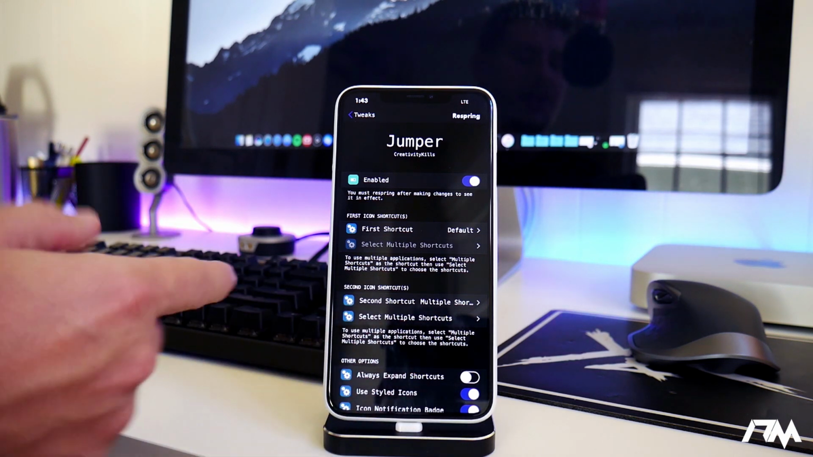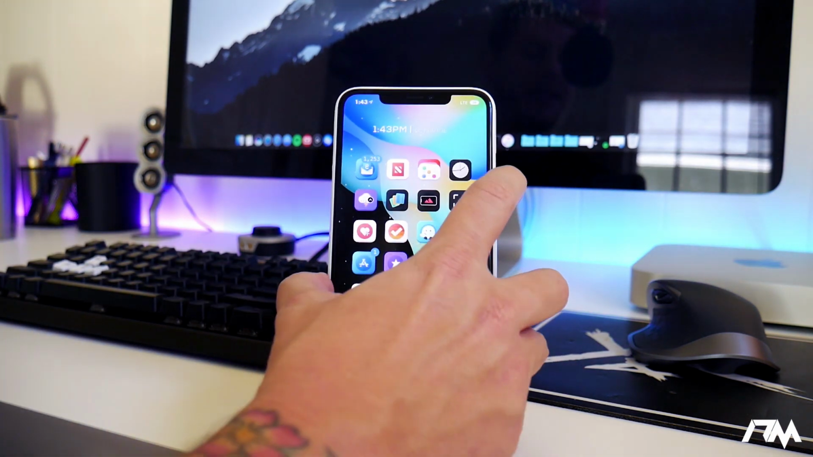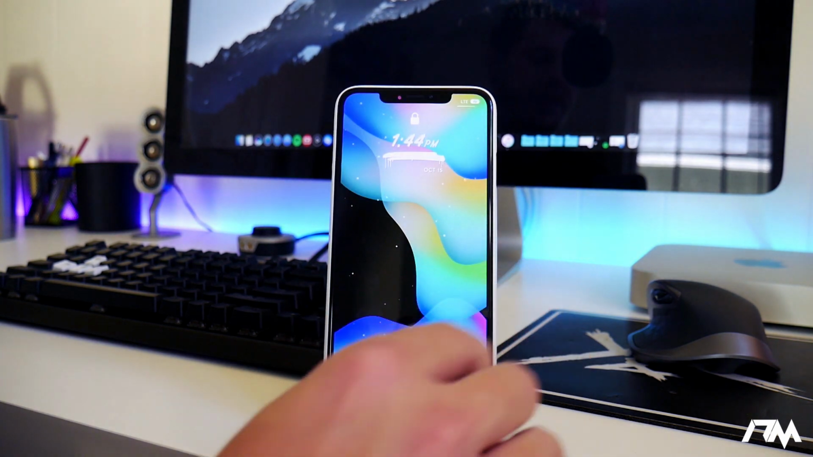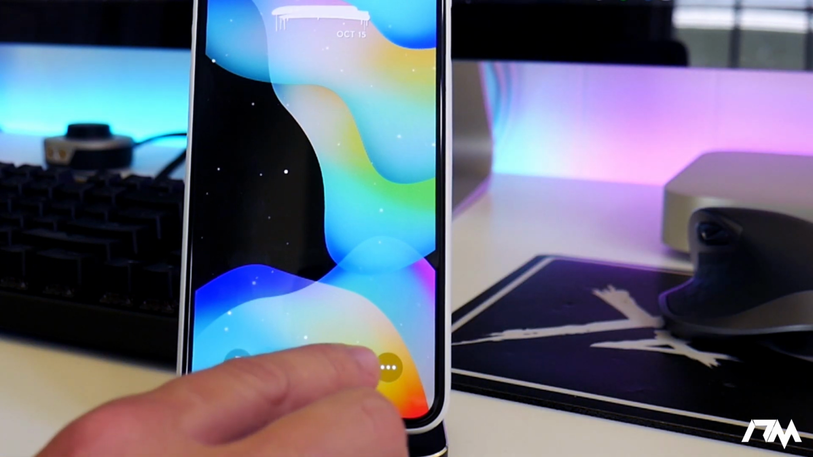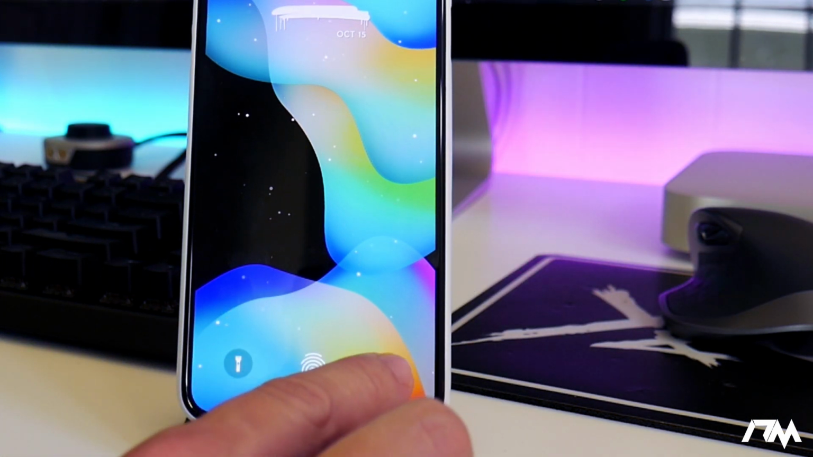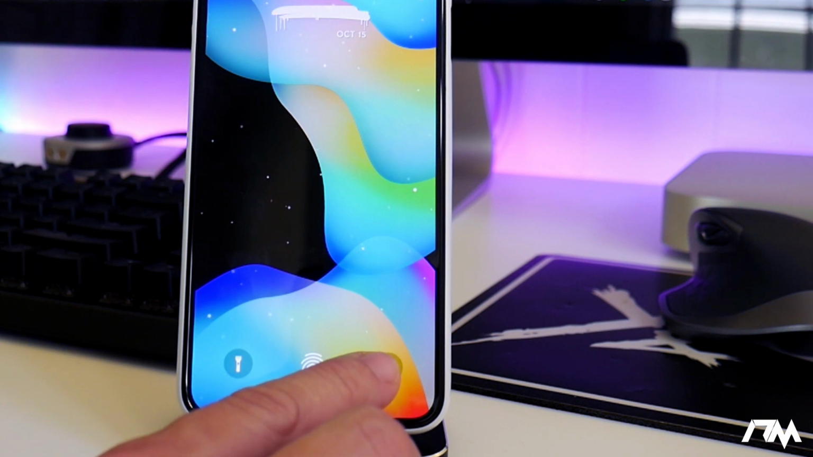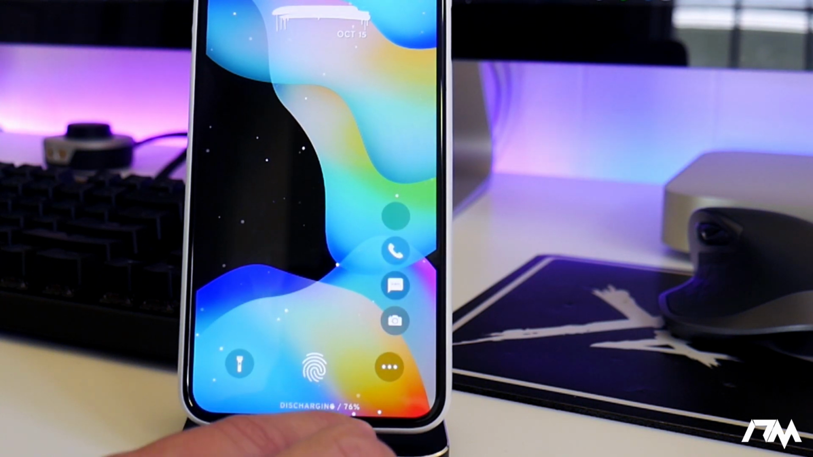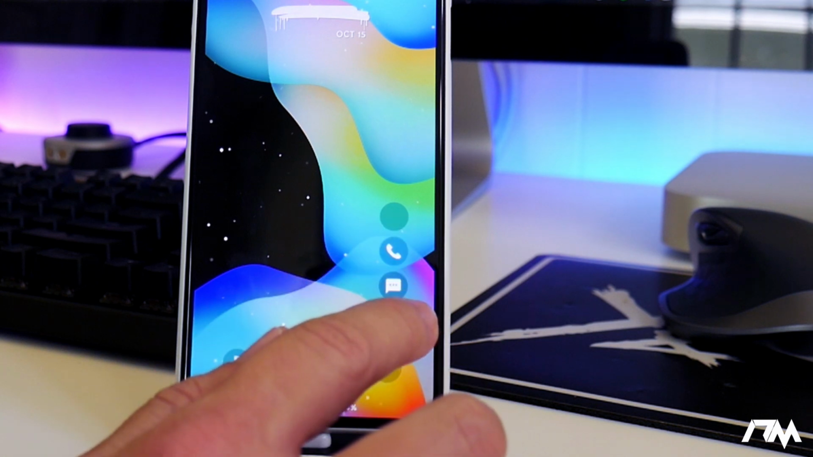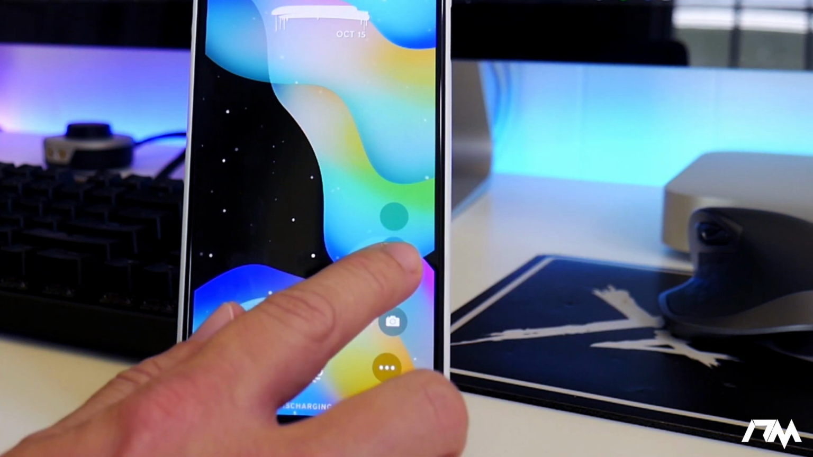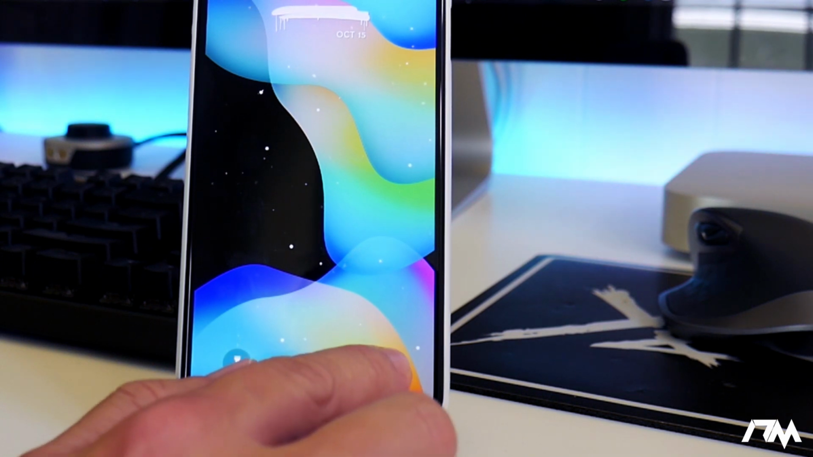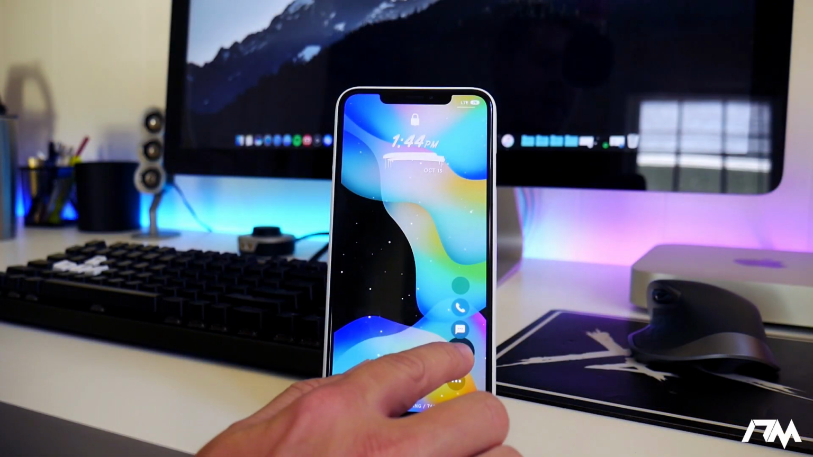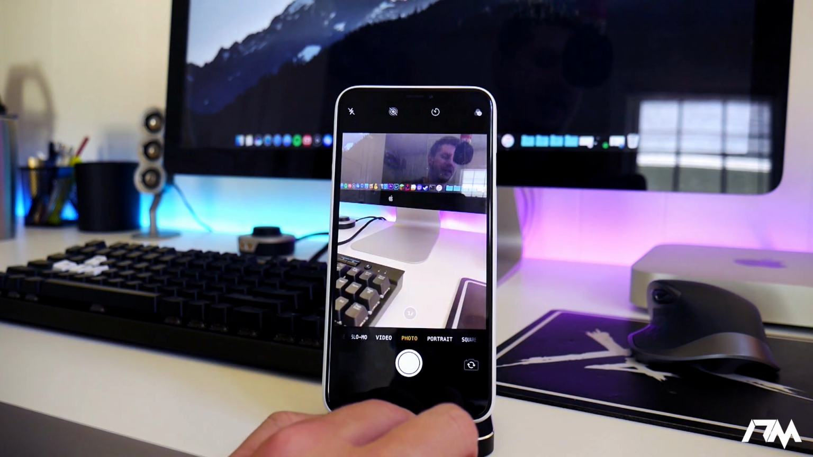It allows you to set shortcuts on your lock screen, so on your force touch spot. So obviously I still have my force touch camera there, and Jumper allows you to customize these two toggles. If I go to what used to be the camera shortcut, as you can see, I can access Waze at the top there. For some reason the icon doesn't show. I can access my phone, my messages, or the camera from that button, just like so. So if I want to go into the camera, I just force touch that, and as you can see, there it is.